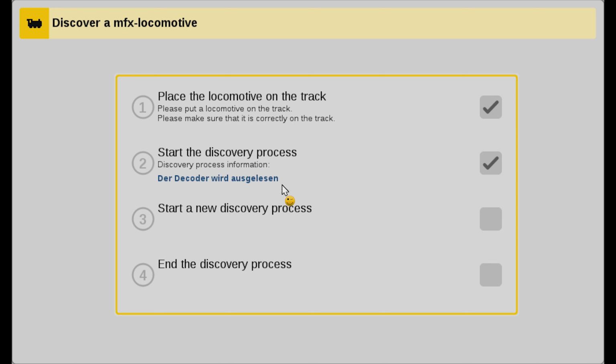So you got to be patient here, and you actually shouldn't interrupt the process. So it's still reading. Now it's found another MFX decoder, so it actually completed the class 232. Okay, here you see that's a class 648, so that's my Linz regional train it's reading now. You have to be patient. All right, it's looking if there's additional locomotives.